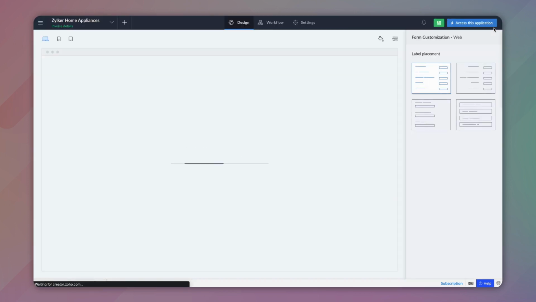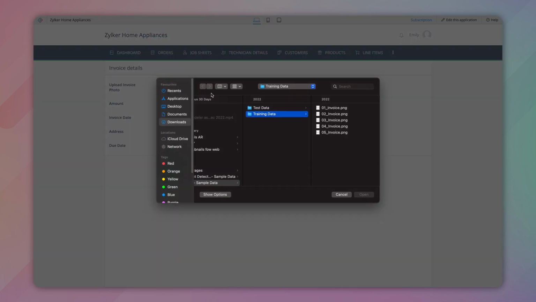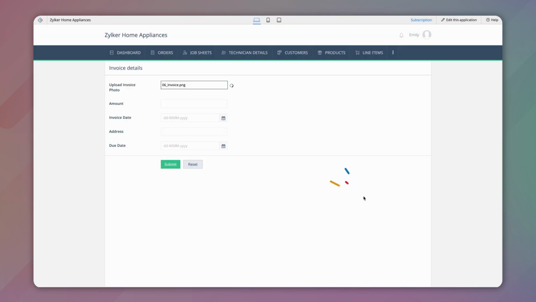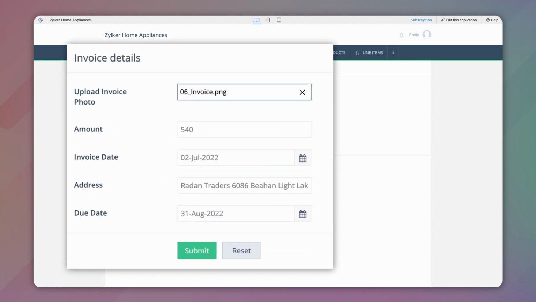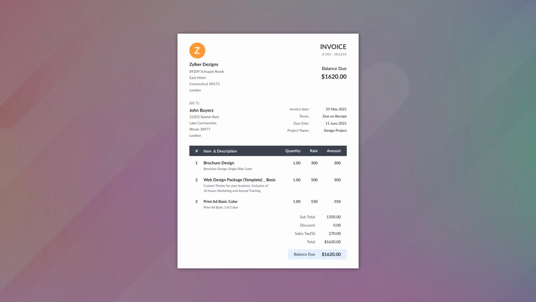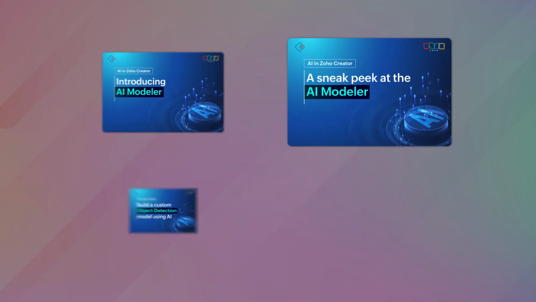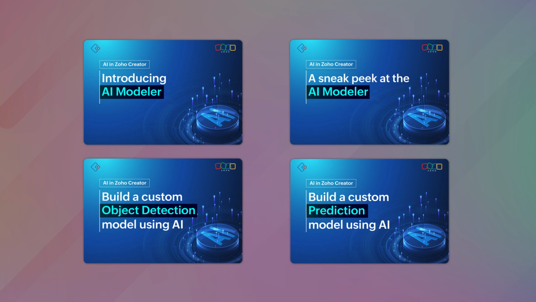Let's see how this custom OCR model works on accessing the app. As we see, when we upload an invoice image, the tagged text gets extracted and is displayed in the specified fields. This is just one instance where the optical character recognition field can be beneficial. Similarly, this feature can be used to build custom models to extract text from various images according to your business needs. We hope this video gave you an overview of creating custom AI models for optical character recognition. Check out our other videos to learn more about AI fields in Zoho Creator.